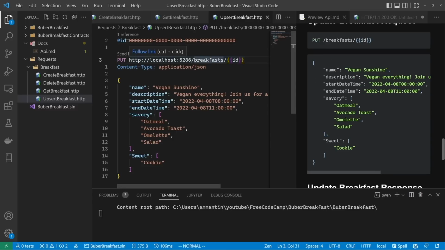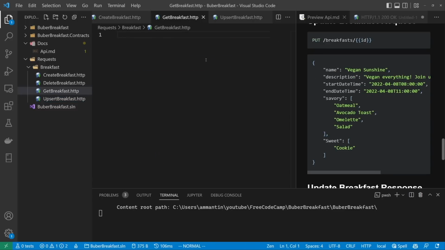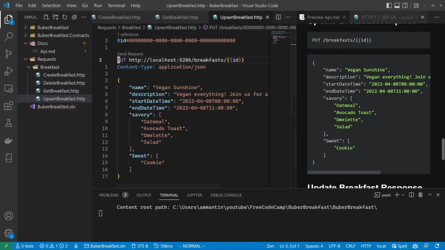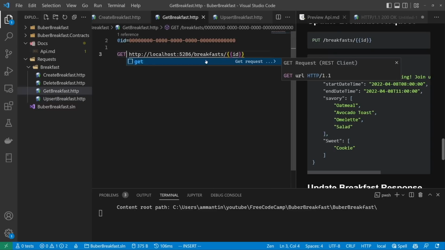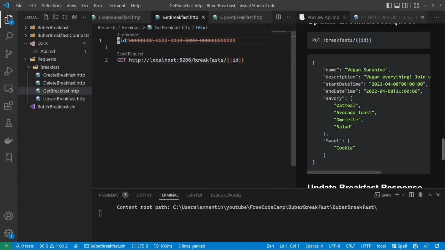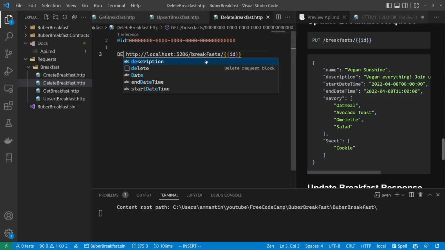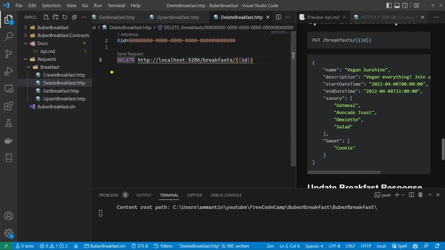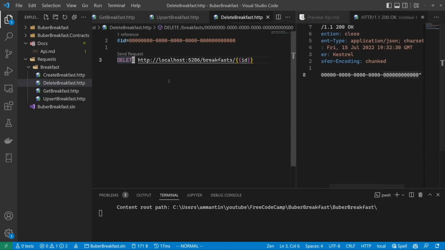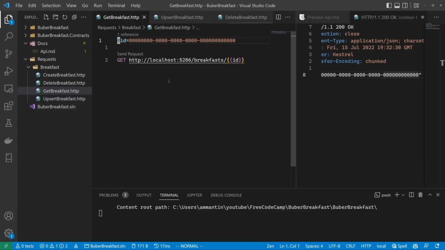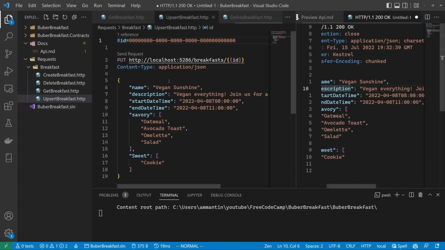Let's move on to the get breakfast. So let's simply paste this over here. Let's paste the ID as well, actually. And instead of put, this will be get. And the delete will be similar to this, only instead of get, we'll have delete. Let's make sure our definition is correct. So create, we already tested. Let's make sure that delete works as well. So right over here, we just simply return the ID. For get also, we return the ID. And for upsert, we should be returning the request.